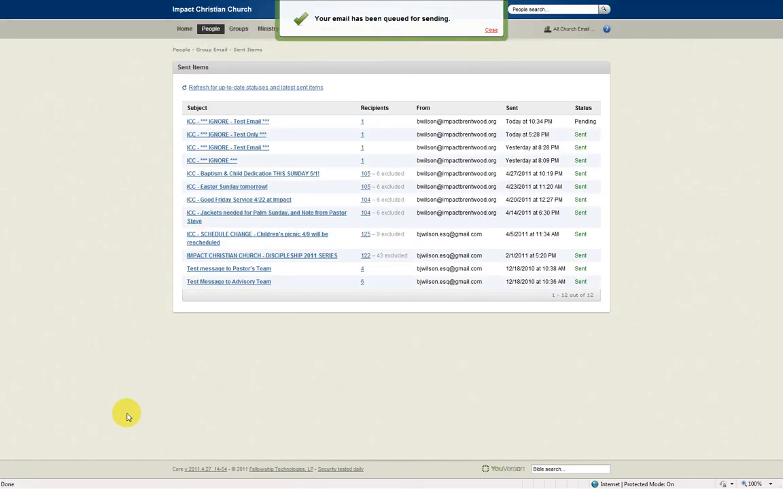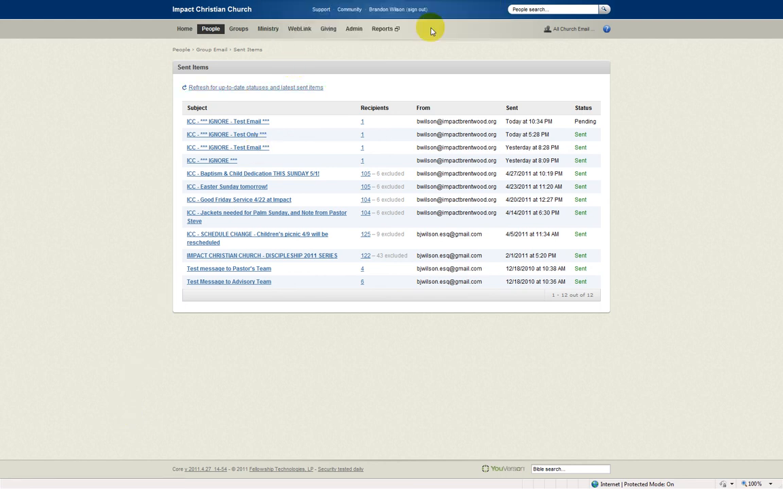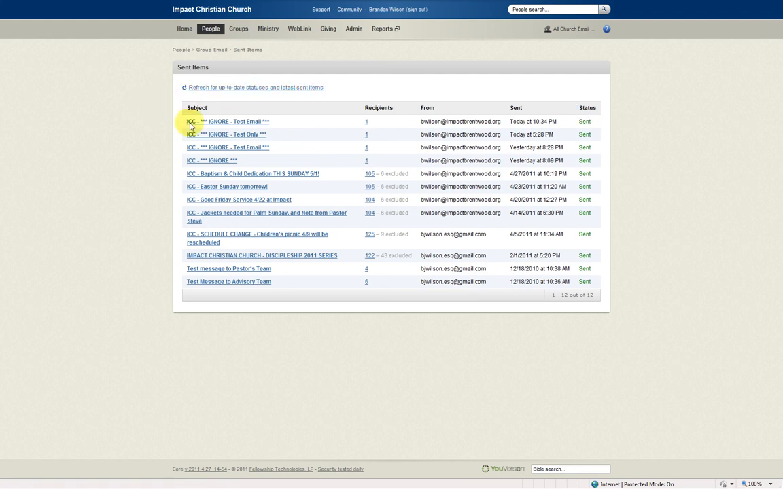It takes you to the confirmation screen, Send Items. You'll see up here in the tray area or drawer area, you get a confirmation that shows that the message has been queued for delivery. Here's our test message, and over here on the right hand side you'll see it says pending. If you click the refresh link up here at the top of the screen, we should see that go to sent, and there it is. So that confirms that the message has been sent. We can pat ourselves on the back for a job well done. That message is out to the church, or the group that we sent it to.